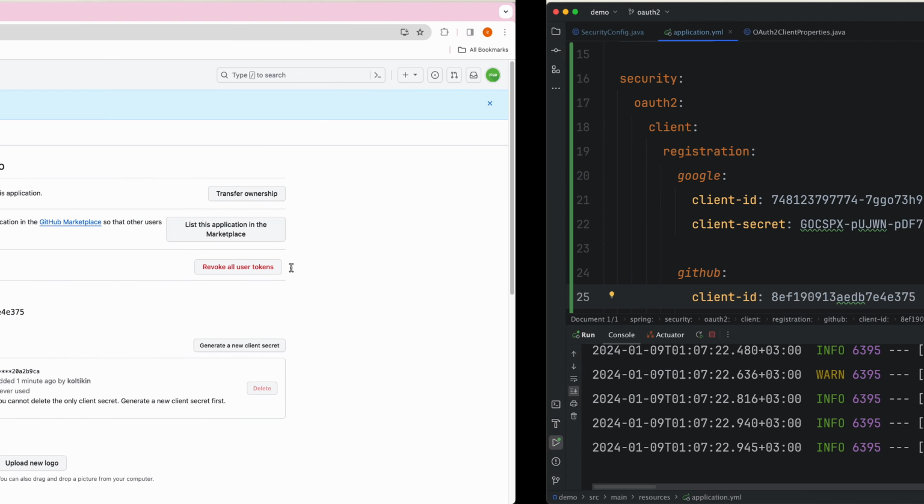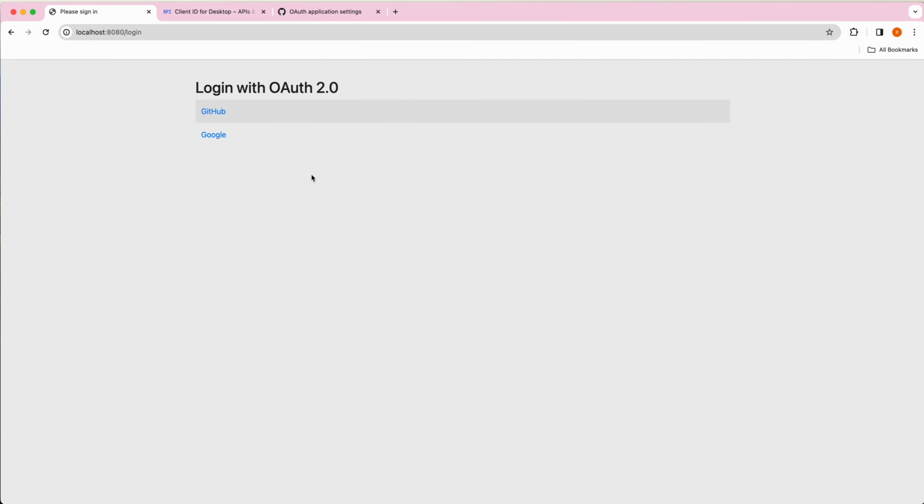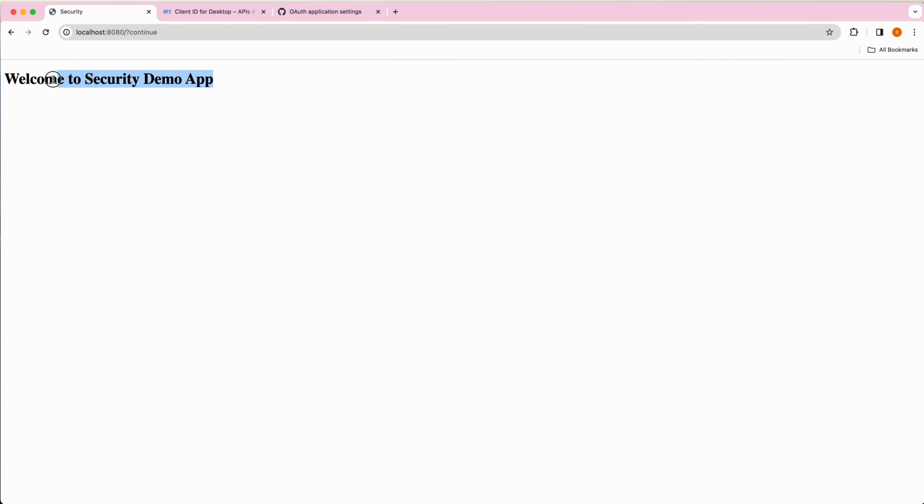Application up and running. Go to the browser, then refresh. This time the application redirects me to the OAuth2 login page. It shows us login with GitHub and Google. Let's continue with GitHub. It shows my logo here and the application name security demo. Let's authorize. Then it redirects to the success URL.